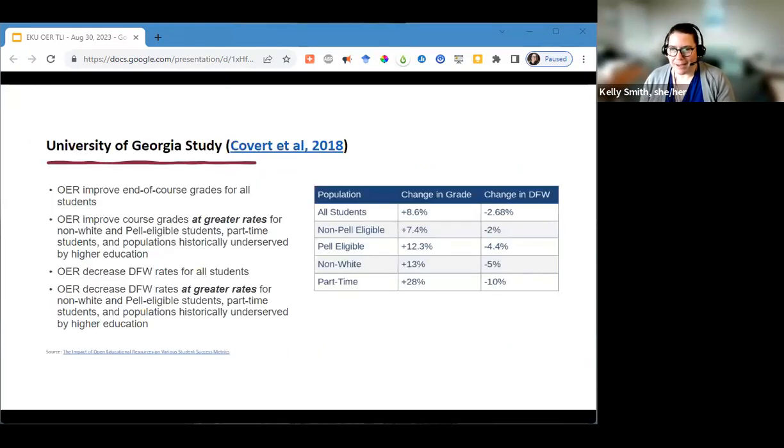Okay, but with that caveat, there was a big study at the University of Georgia, which found that overall, the change in grade for courses that used OER was 8.6% higher across the board. And the DFW rate went down by 2.68%. So that's kind of how this chart is set up. There was a greater effect in most cases for underrepresented students. So you can see the effect was bigger for Pell eligible, non-white, and part-time students.